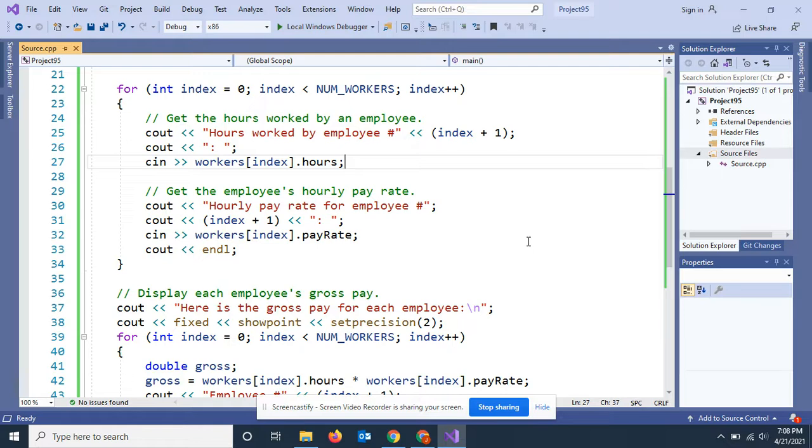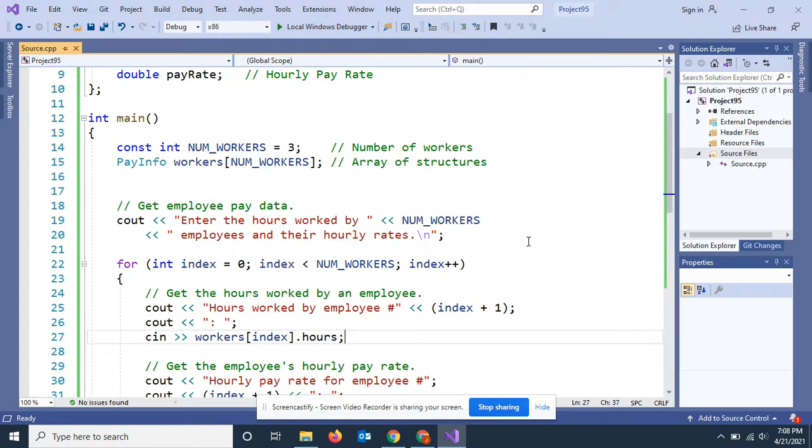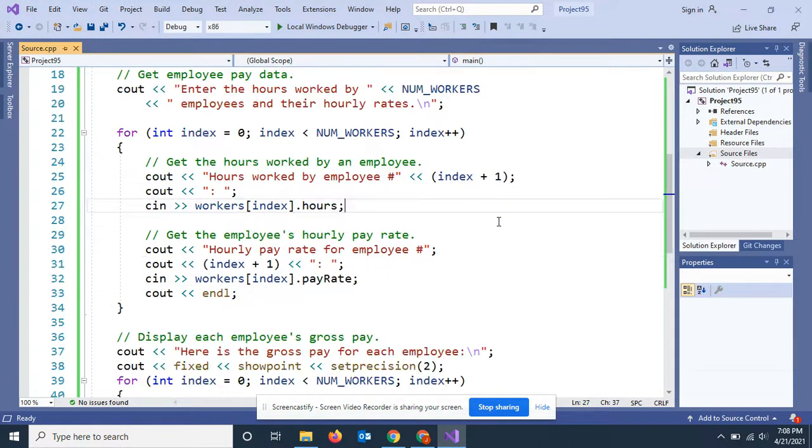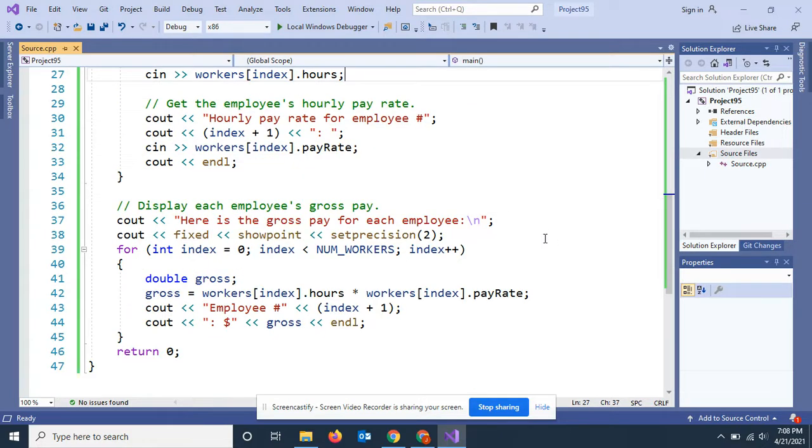So your struct is full now. Your array of structs is full now. Now we're going down to the cout. Display each employee's gross pay. It's just going to cout things that we already knew. You can see there's nothing new to this. I do have the cout fixed, showpoint, setprecision, and it's going to loop through and do all three workers in the array of structs.